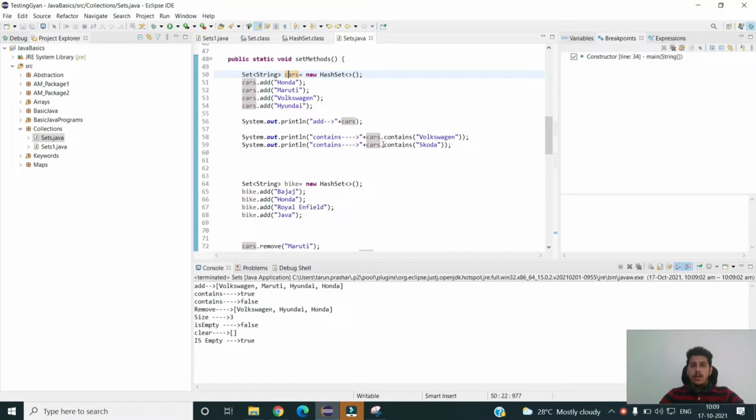Now the next method is contains. Contains simply tells us whether a particular element is present in the set or not. If it is present it will return true, if it is not present then it will return false. So here you can see when I did contains Volkswagen, which is there in the set, it returned true. And when I did Skoda, which is nowhere in the set, it returned false.